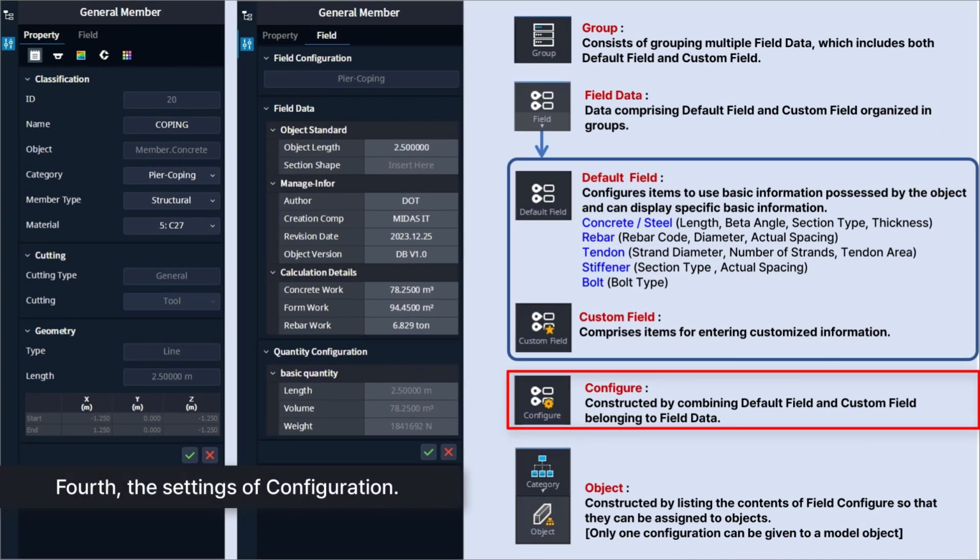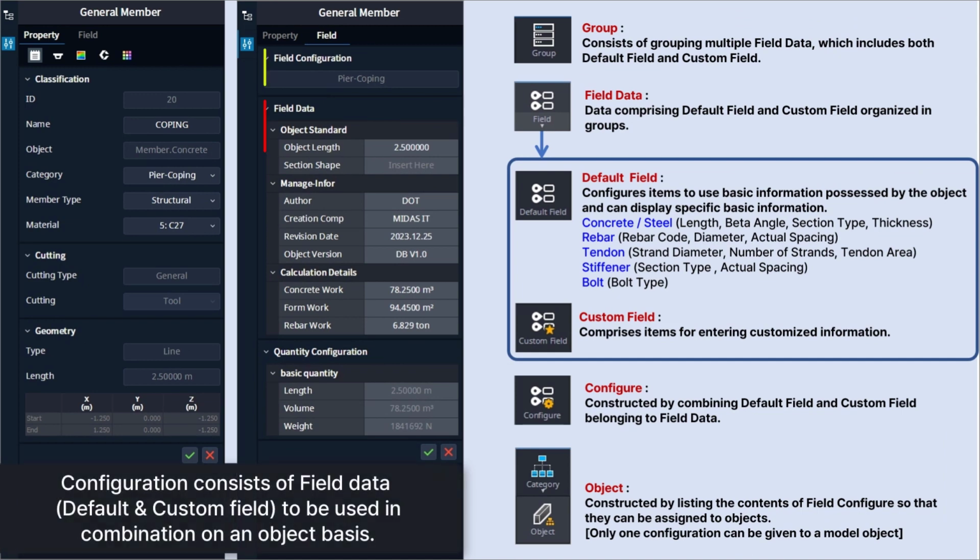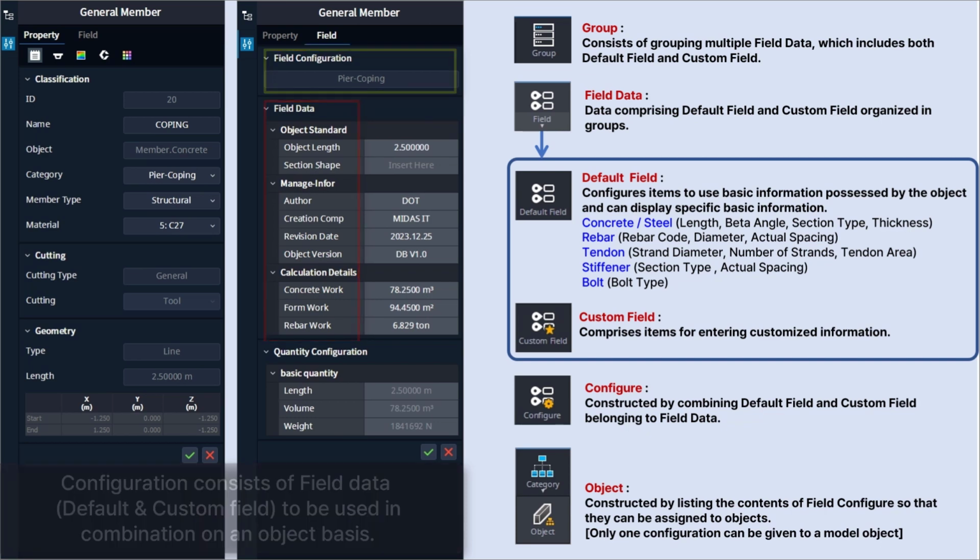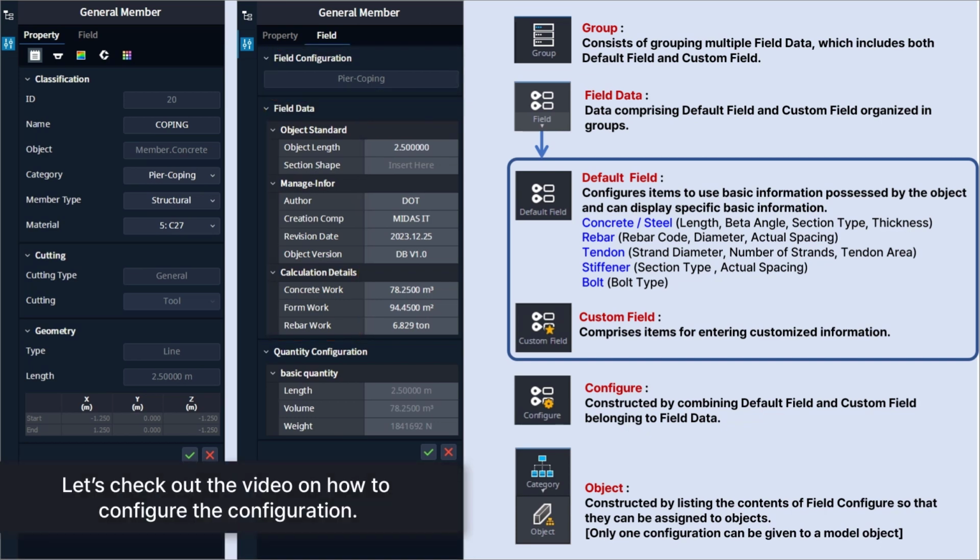Fourth, the settings of configuration. Configuration consists of field data to be used in combination on an object-specific basis. Let's check out the video on how to set up the configuration.